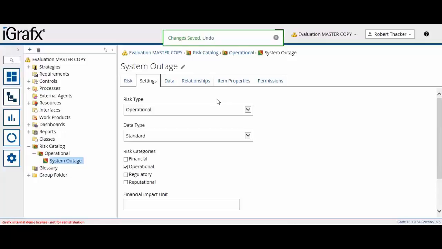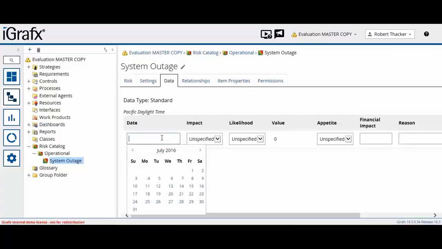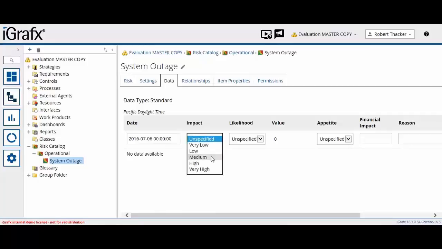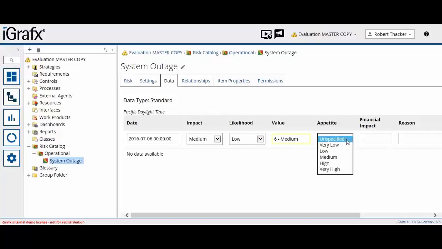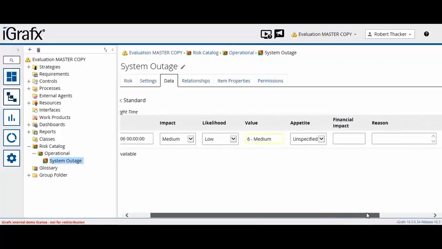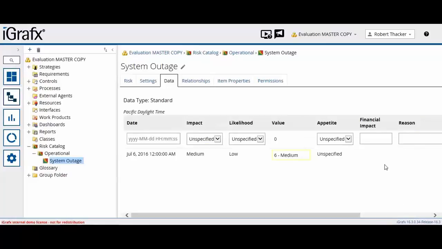Now that we've created our risk data here, why don't we pop over, and we'll think about the individual data elements. Maybe as of this particular date, we're looking at an impact of medium when we do have a system outage, and its likelihood to occur happens to be low. Based on those values, it has calculated 6, and this is a medium impact within the environment, so it's coding it as yellow. We might also define the appetite that we have for this particular risk. We can identify some financial information. We can set the reason that this risk might occur, and we'll go ahead and add this particular data element.